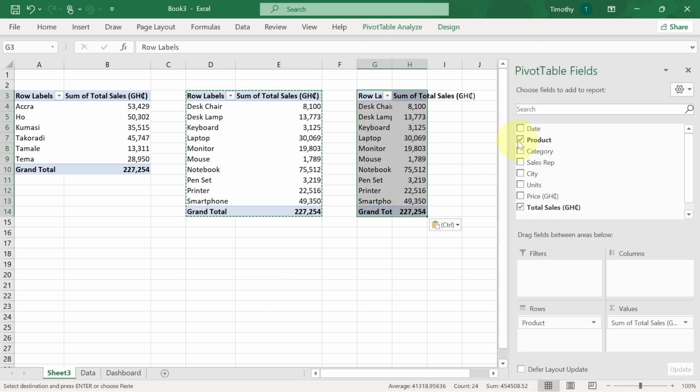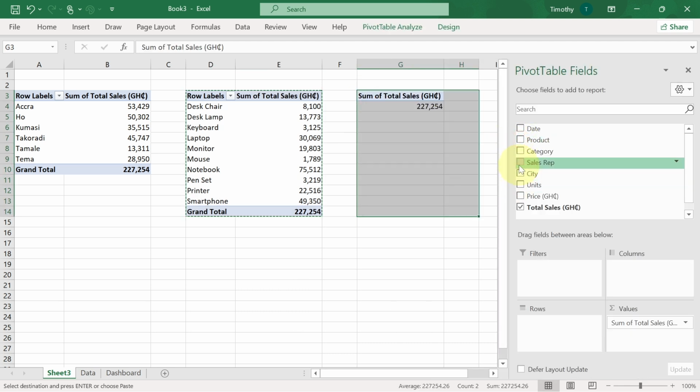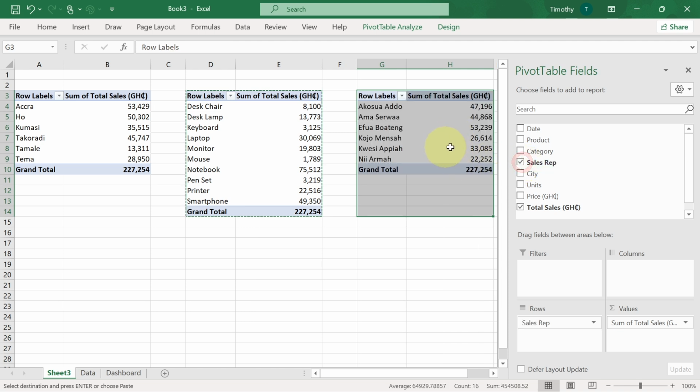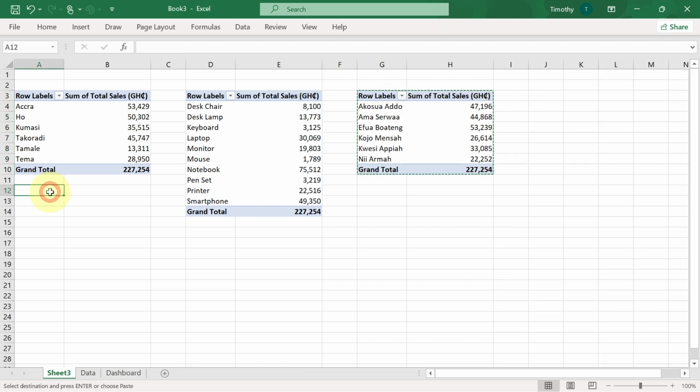And this one, let's uncheck product. Let's do sales by rep, so we can track the number of sales made by reps. And then we've already done that for city. We also need to do that for category. So we also need to track sales by category. So I'm going to paste that right here.